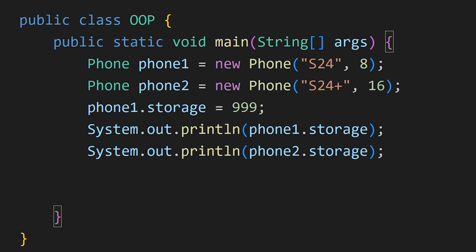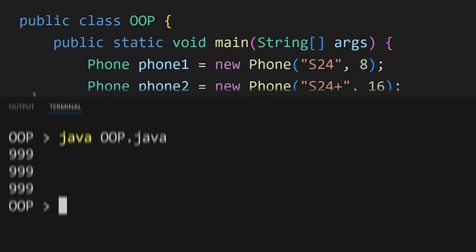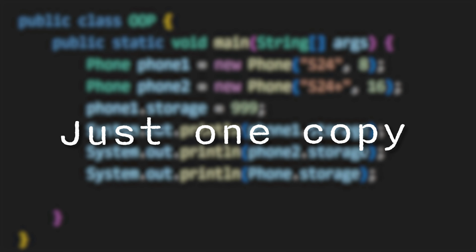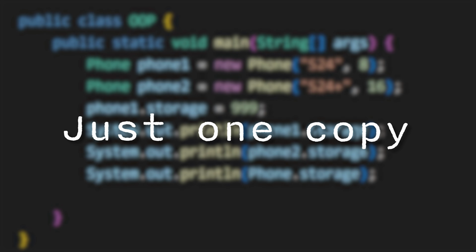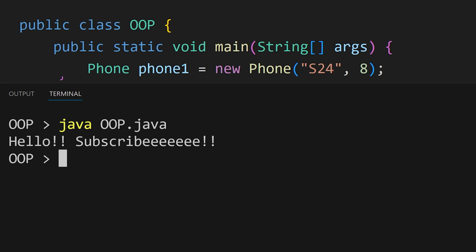But if I change the value of the storage using phone1, the storage value of phone2 is also changed. I can also access the value of the storage variable directly from the class. This is because since we made the storage attribute static, it belongs to the class only and its value is shared among all objects. There is just one copy that belongs to the class and the same copy is used by the objects too. Now same goes for methods. If I make the method static, I can directly access it without creating the object.